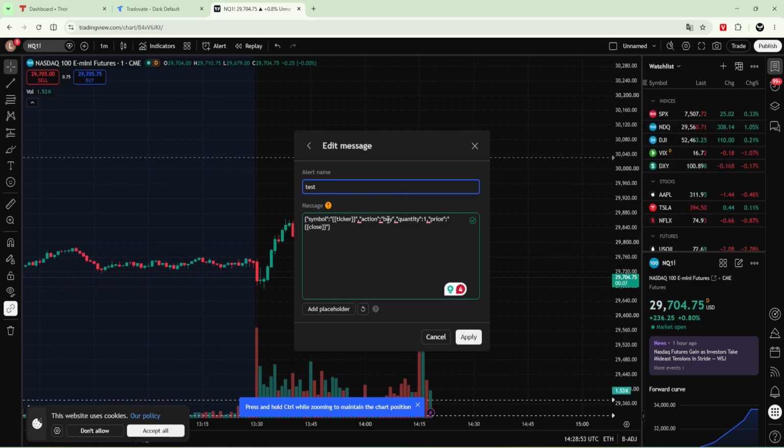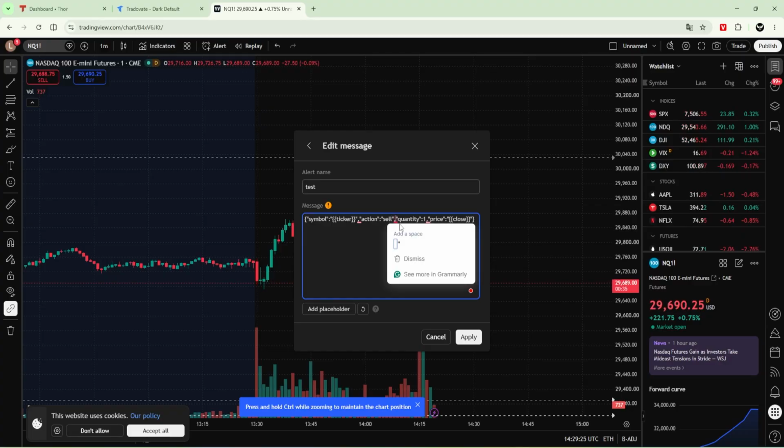So what exactly happens if I click apply? This is still very important to emphasize. So if I click apply now, each and every time the alert is triggered, Thor will proceed to purchase NASDAQ, since the action is set to buy on the ticker, which is precisely the NASDAQ, with a quantity of 1 unit. Thus, a mini NASDAQ will be bought each time this alert triggers. That's what this message means. If I wanted 2 minis, I'd put 2. If I wanted to sell each time, I'd input sell, and so forth. So I'll just leave all of that as default.